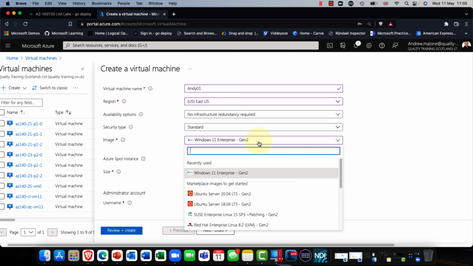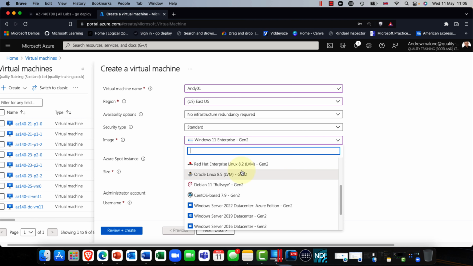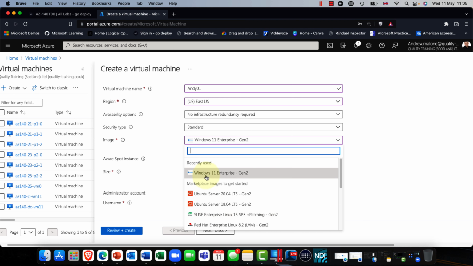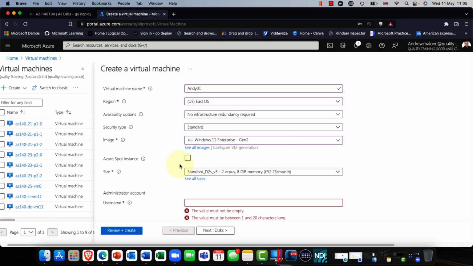One word of warning, by the way, is be careful of images like this, Oracle, and these are third-party images, and they may incur heavy additional license costs. So be careful if you're just trying them out. I would recommend just using the basic Windows servers, Windows 11 and so on, just to try it out, and then you don't incur any additional cost. All right.